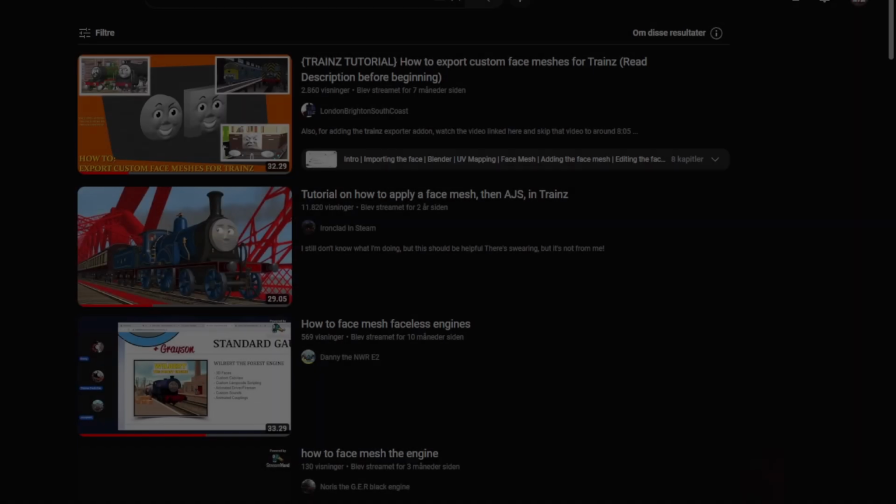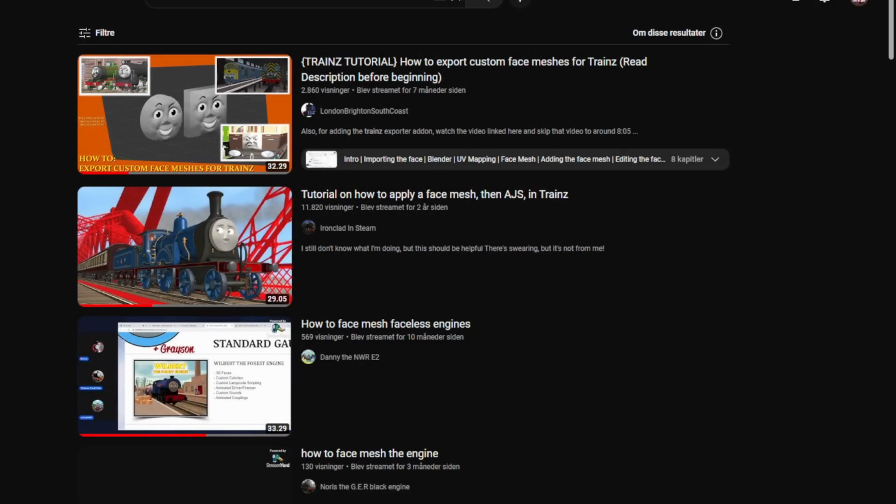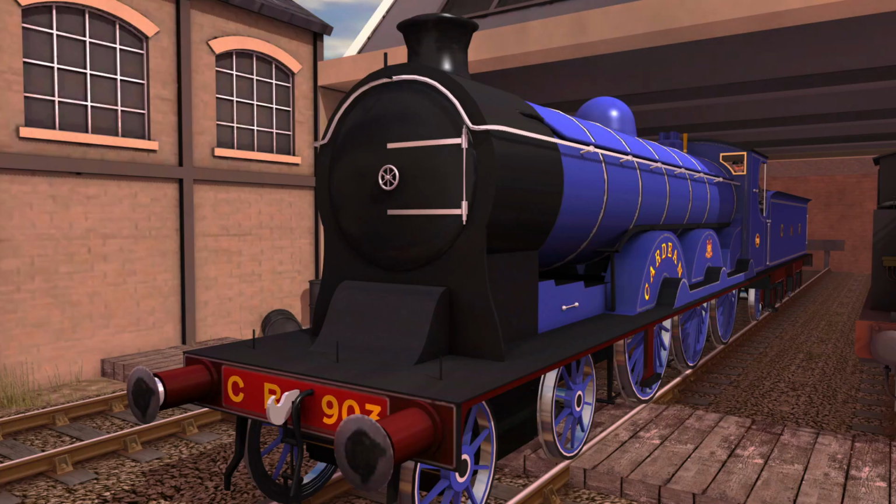And just to be clear, no hate was intended towards the people that have done tutorials on this subject. You guys were the ones that taught me how to do it. Anyway, let's get started. Step 1. Find the model. Find the model you want to face mesh.